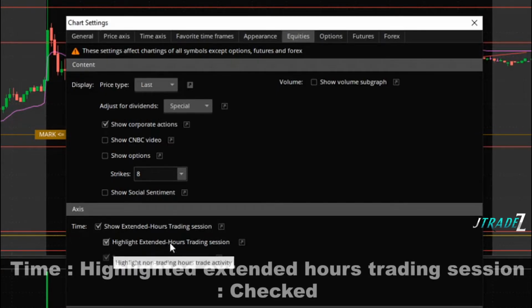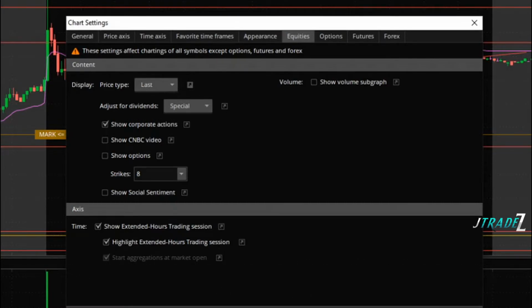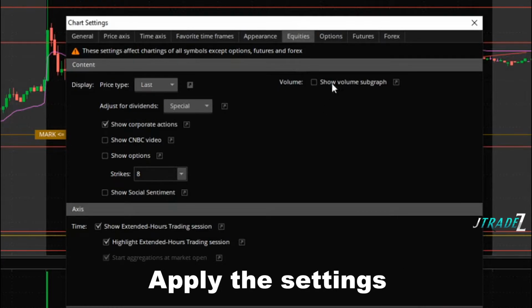Click here for highlighted extended hours trading session. That's going to give you this kind of grayish color here, light gray, so it's not the exact same color as your market hours. That way you can tell the difference between pre-market and after hours trading. And after that, you will hit apply again.